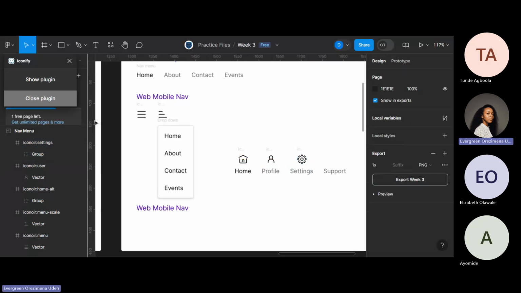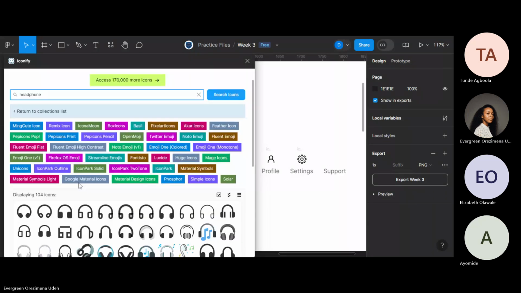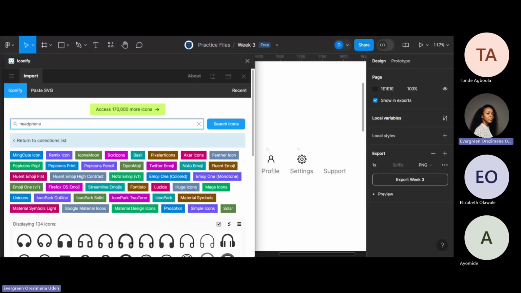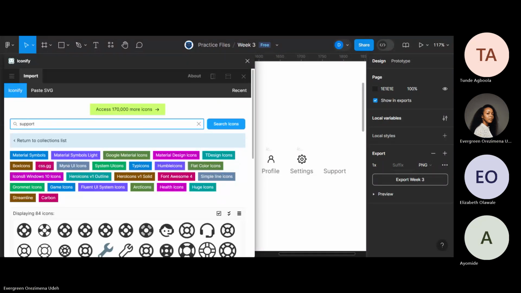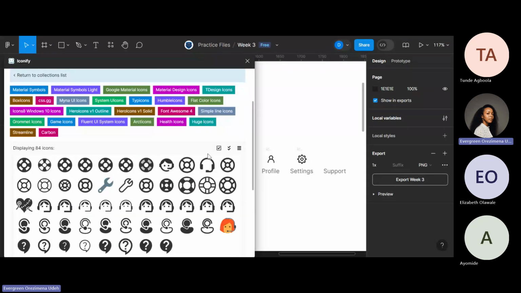So the last icon, support. Usually for support you see something like a microphone, or not a microphone, headphones. Yeah, headphone, or let's just type support. Let's see. Yeah, something like this. This is what I was looking for. So what's it called? It's called support. Well, let's select it.